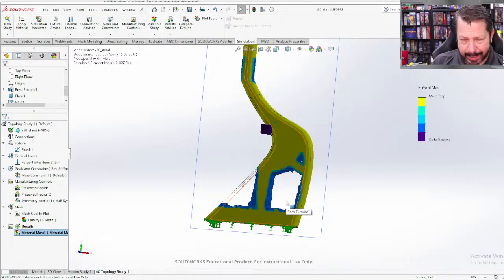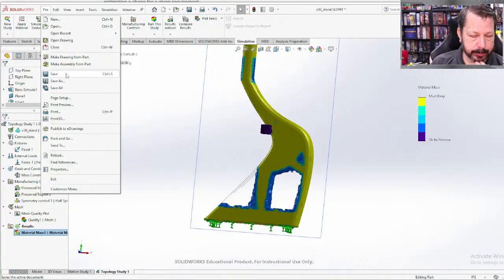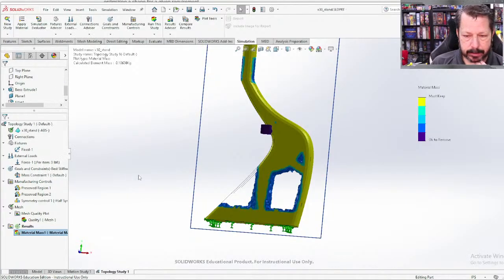So now what do you do? You've got a couple of options. One is, since we are going to 3D print it, we can just print this. I actually want to save first. I don't want it crashing. Let's just make sure it saves. It doesn't have an auto save.